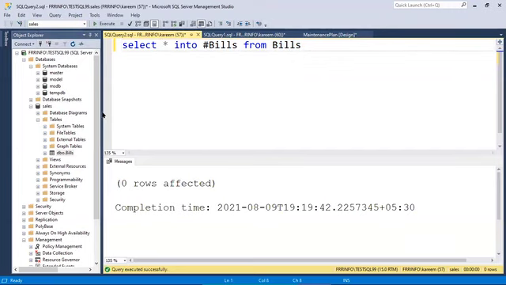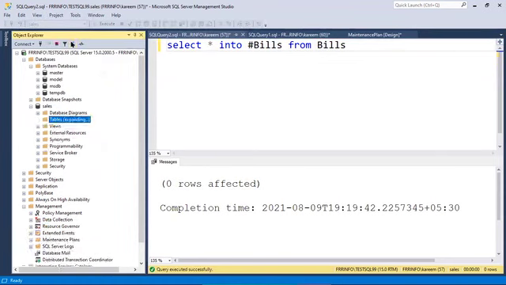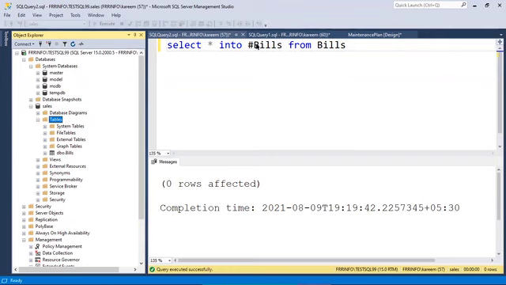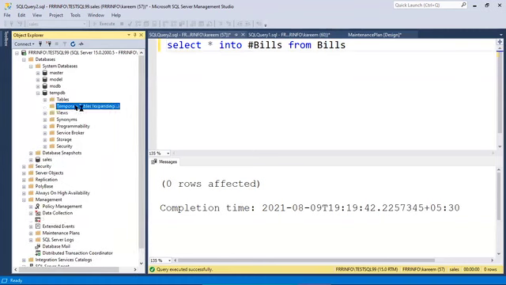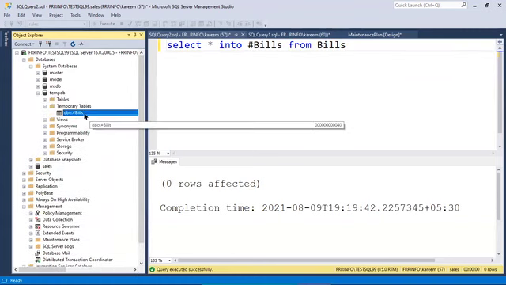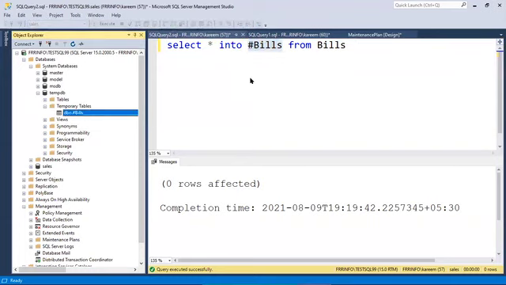The sales database. If I refresh tables in sales, there is no bills table here. But if I go to tempdb, temporary tables, here it is created: hash bills. We have not mentioned tempdb anywhere, so remember, whenever we say hash table, it is a temporary table, and automatically our SQL engine creates it in the tempdb database.